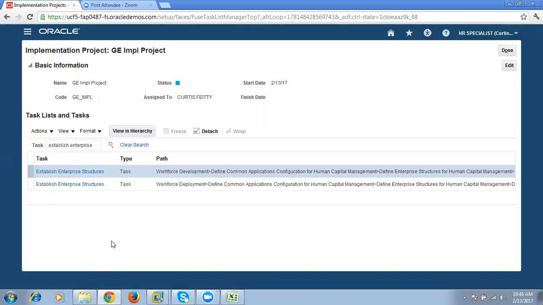Initially it looks difficult, how many tasks can I remember, but once we start practicing, when I say I want to create a location, okay, go to manage locations. I want to create an employee, go to manage employee. Like that, you will get an understanding automatically. Okay, fine. Now, if I search for this task, establish enterprise, what is the system telling us?